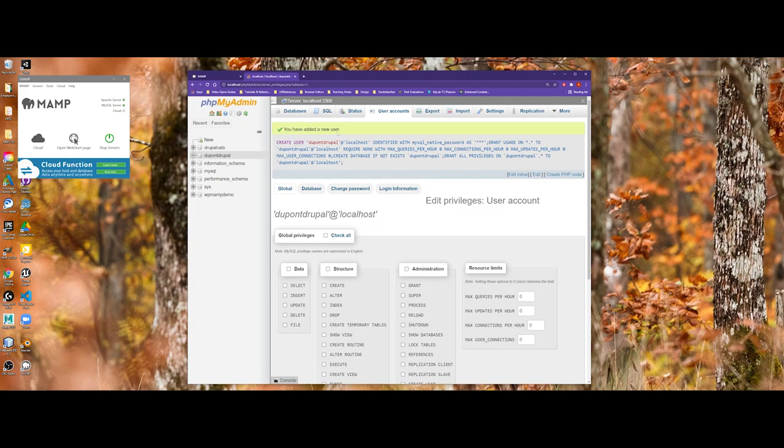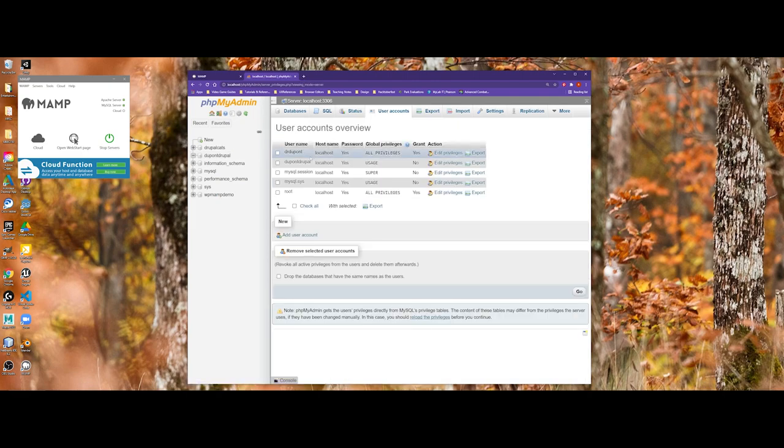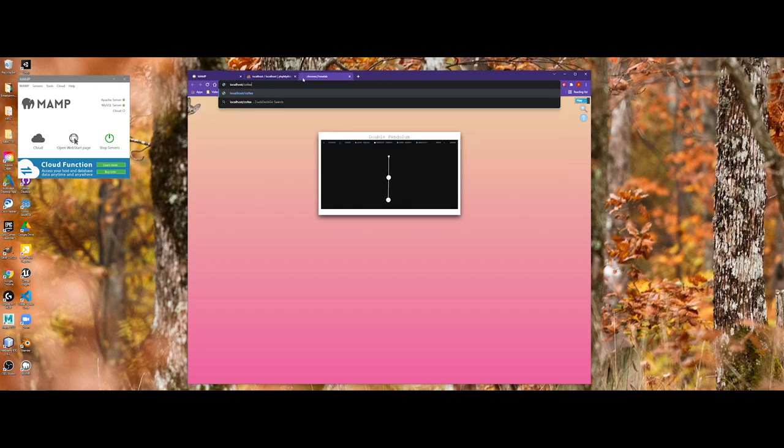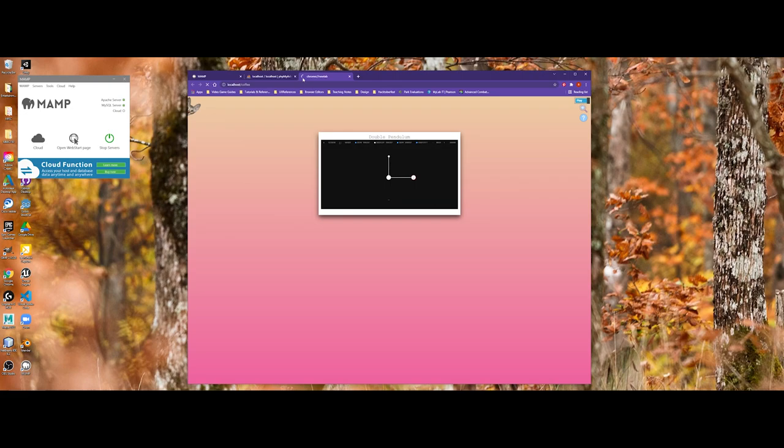Notice now it should pop up and tell you that you have added a new user. You can double check this by going to User Accounts, and there you can not only see the DuPont Drupal account, but also now you can see over in my phpMyAdmin, I now have a database tied to that. I'm now ready to go into localhost and I'll choose coffee. And it should now give me the option here that I can actually begin to set up my Drupal account.